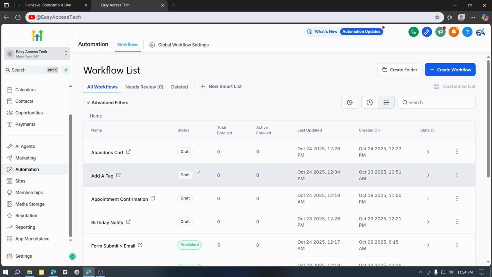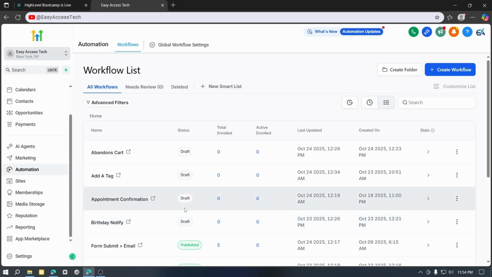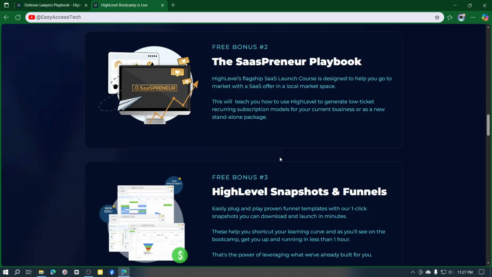So what's the final verdict? If you are a law firm or a legal professional who wants to handle leads and clients efficiently, GoHighLevel is a game changer. So you can try GoHighLevel for free by using the link from the description and you can get some special offers also.